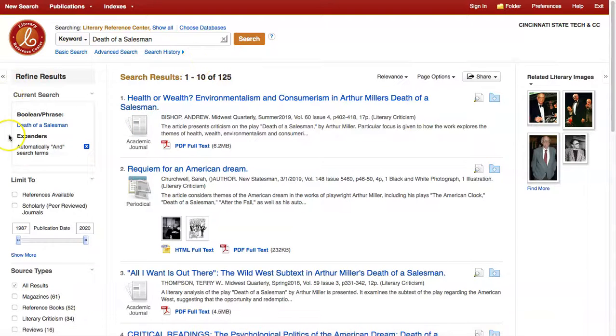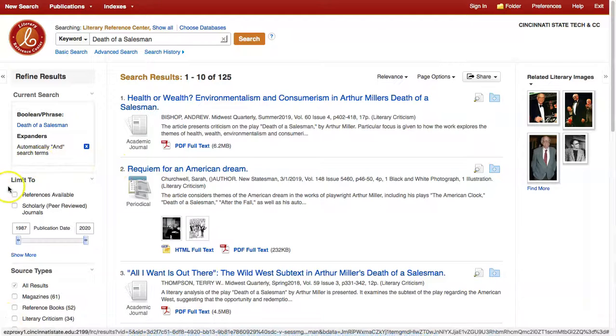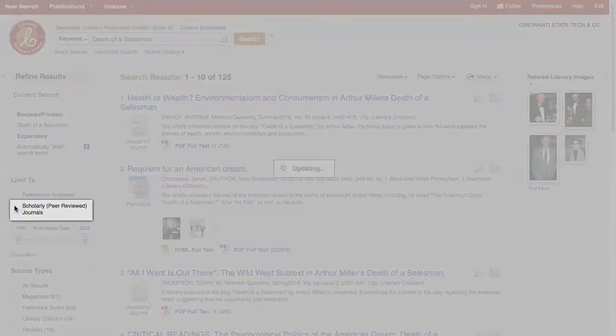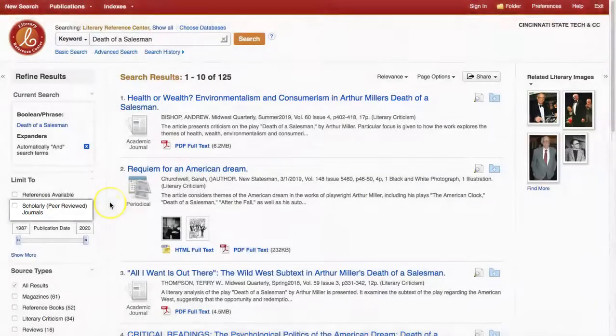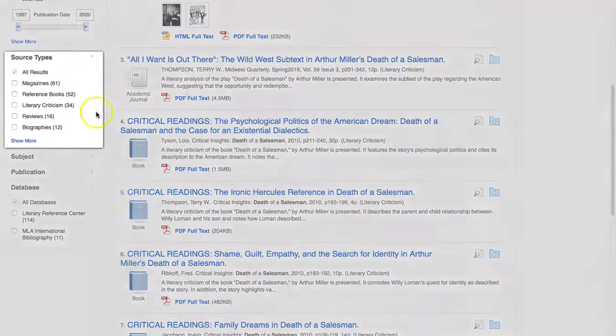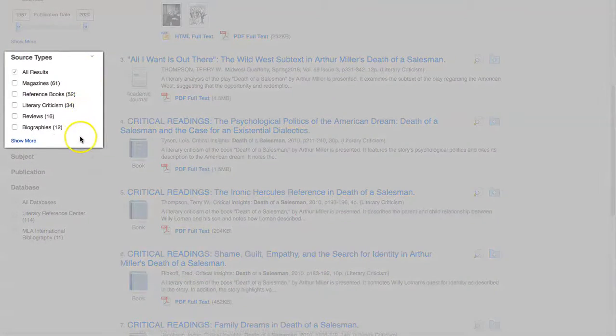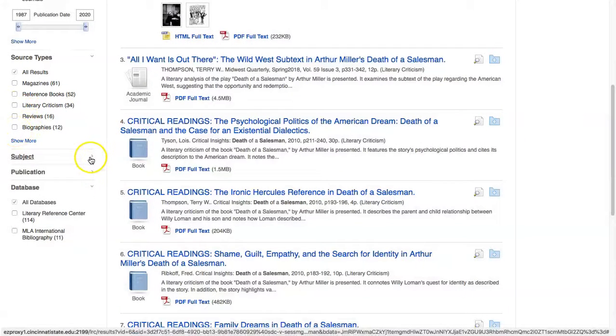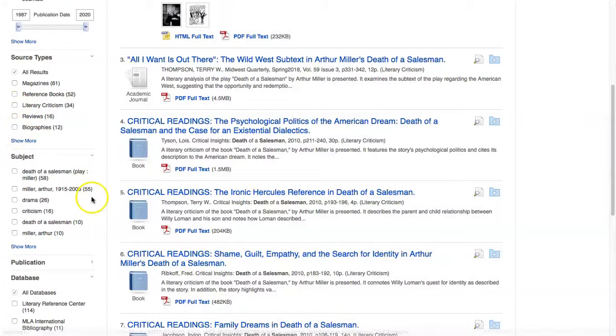You can use the left column to limit your search results. If your professor is requiring academic articles, you can check the box for peer-reviewed to get rid of any popular magazines or newspapers. You can also use the source type to limit your results just to biographies and literary criticism, if that's what you're trying to find. The subject limiter can help you refine your results even further.